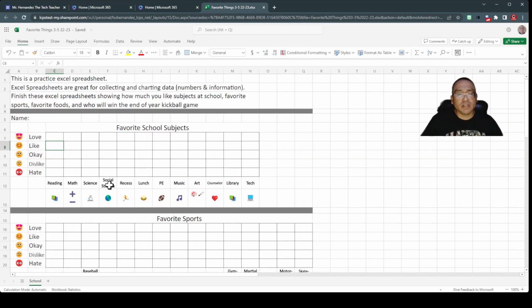So once you click on it, it'll open up. Again, 3rd, 4th, and 5th grade will get a slightly more challenging version of this. My 2nd, 1st, and kinders will get something slightly easier for you. Now here's the idea. This is called an Excel spreadsheet.